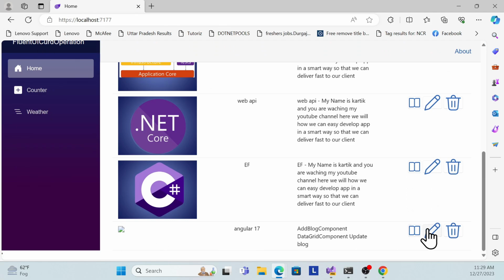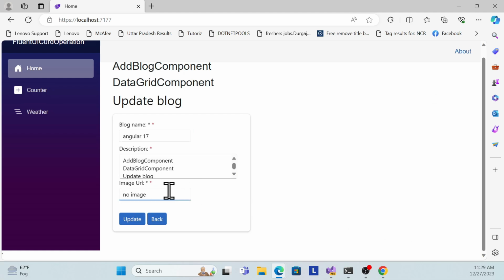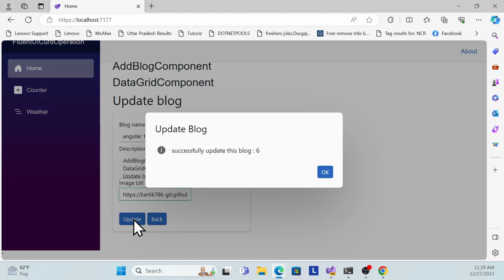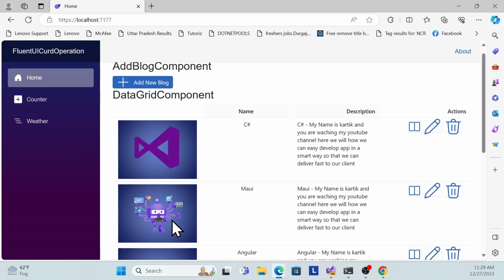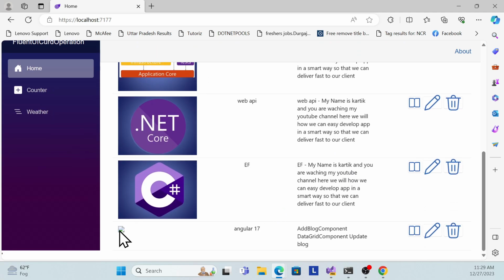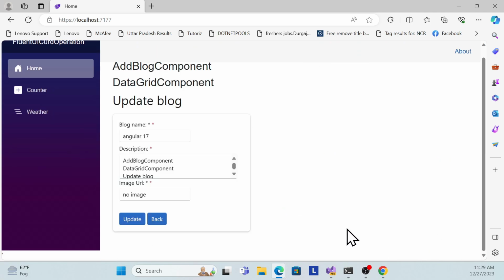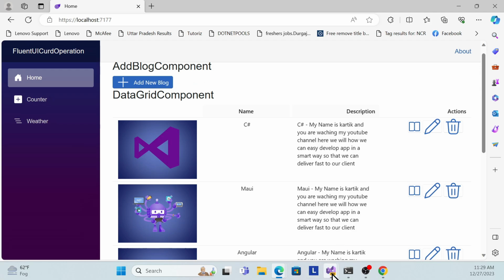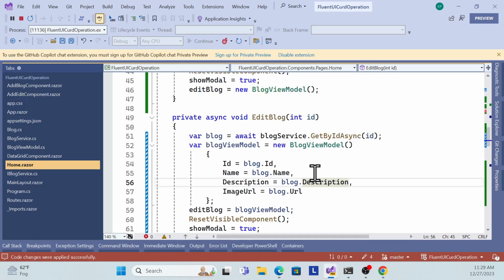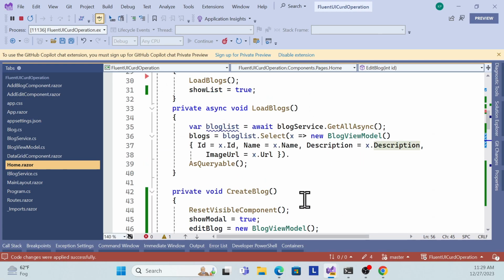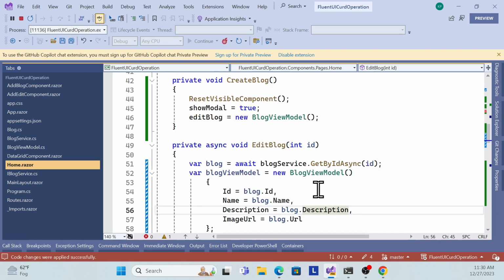Why? Let me go again. Okay, this image is not populated. Let me do again. Save, go back. Now the image is still not populated. That means it is not saving properly, so there is some issue, right? Go back to your model. Let me figure out what the issue is, why the image is not saved on the edit side. So go to that edit one.